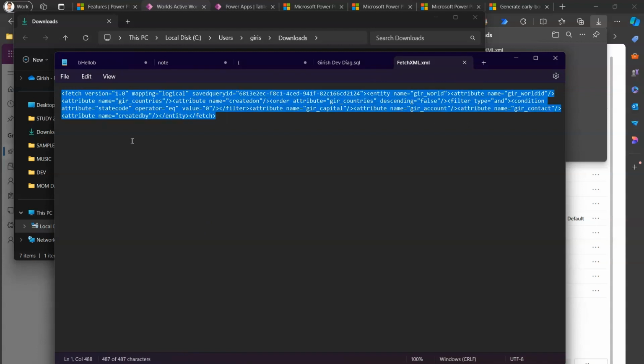Now, if I want to use this in the command line, one thing I need to do is first enclose this fetch XML in double quotes, and the inner double quotes should be replaced with single quotes. So in order to do that, I'm going to first replace all the double quotes with single quotes.